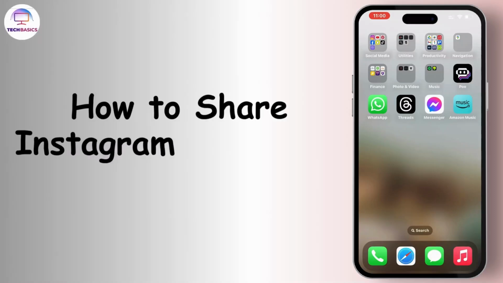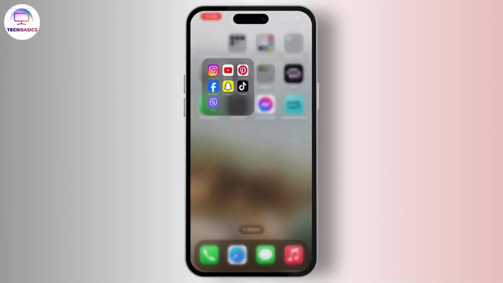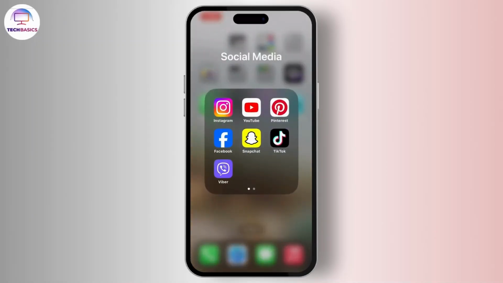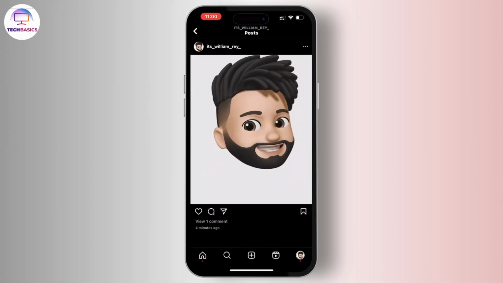Instagram has introduced a new feature enabling users to share comments from feed posts directly to their stories. So let's dive through the steps in this tutorial. Start by opening the Instagram app and locating the feed post containing the comment you want to share.